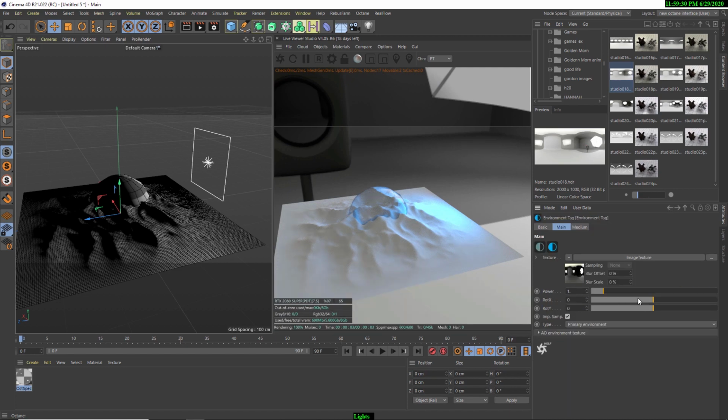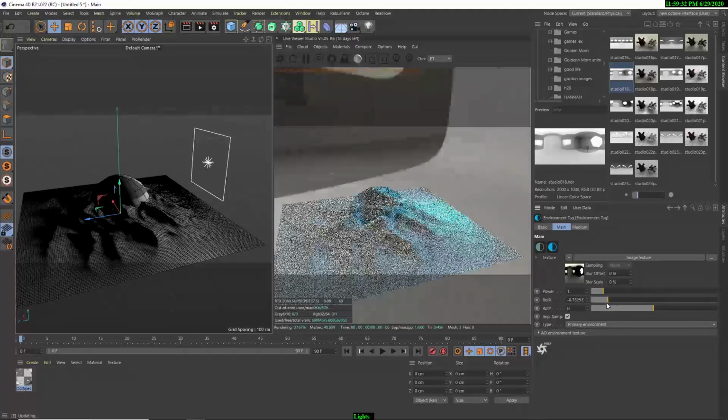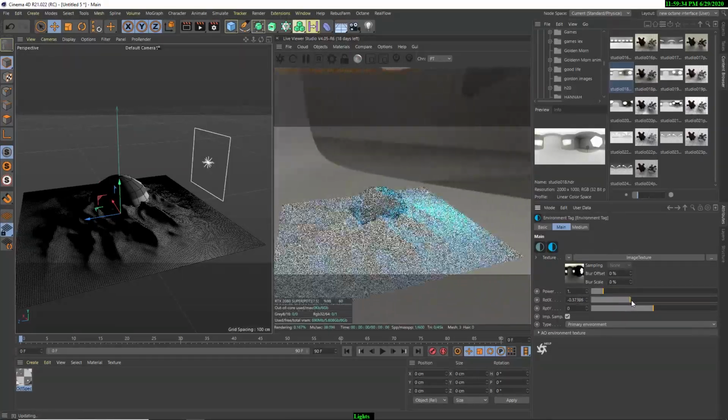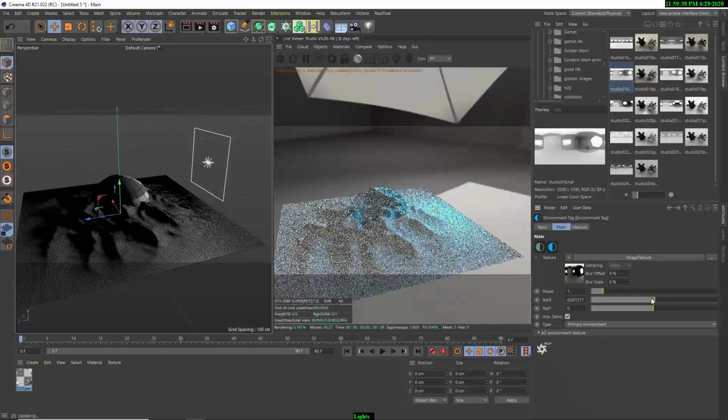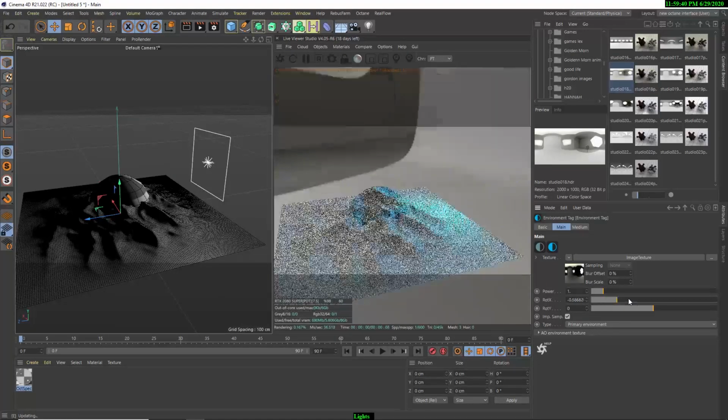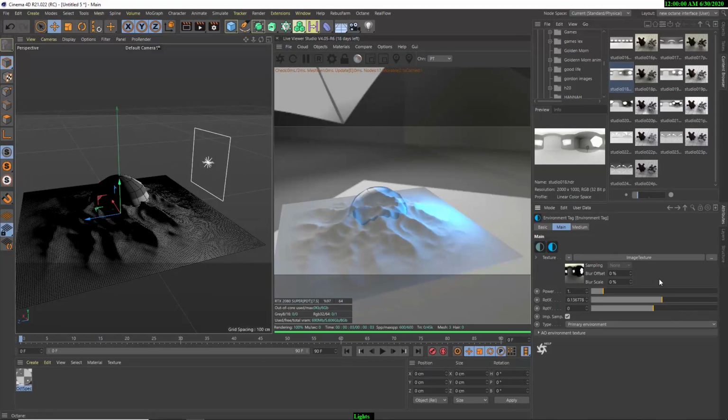If I go back a bit here, I'm able to just rotate around, and now we have our HDRI lighting the entire scene right here. So basically that's how the HDRI works. So in the other lessons, I'm going to be using this HDRI map, and you're going to fully understand the way it works.